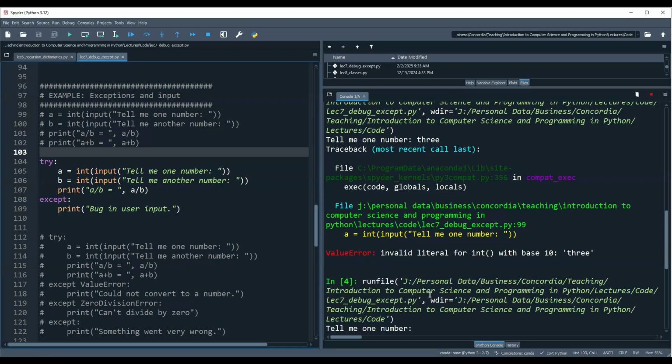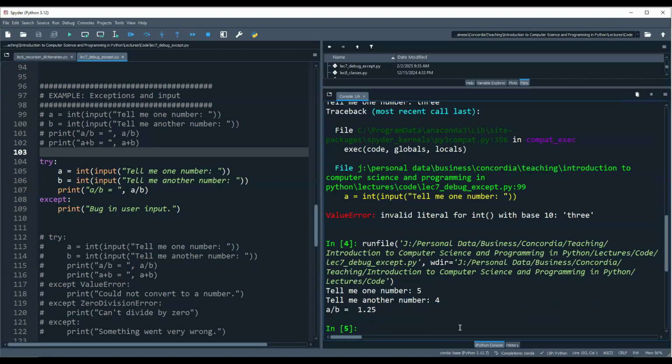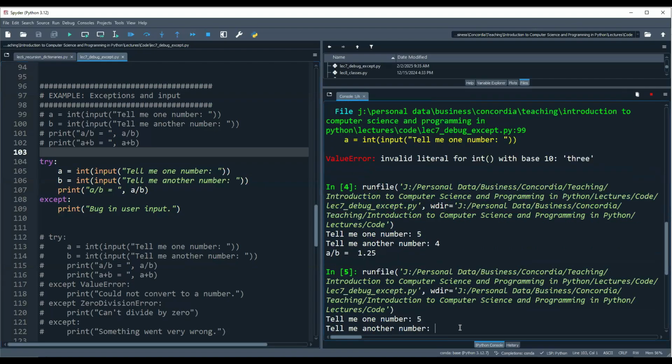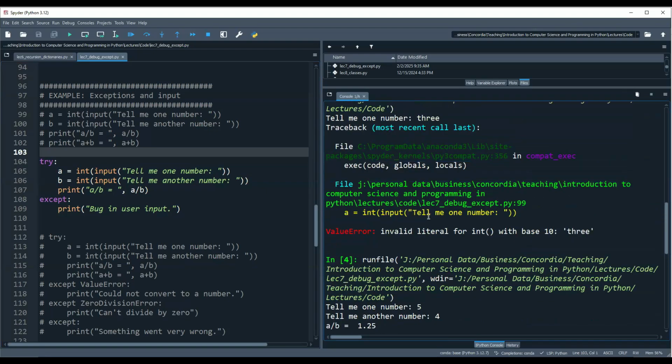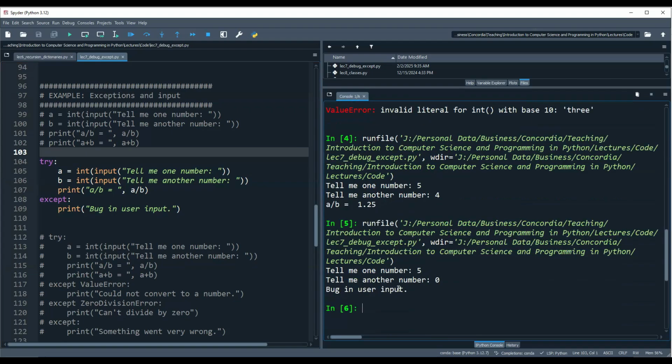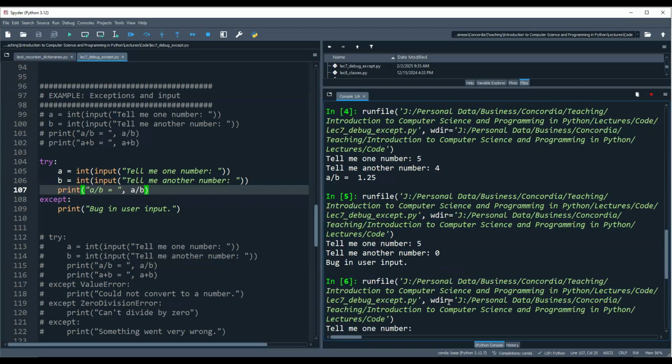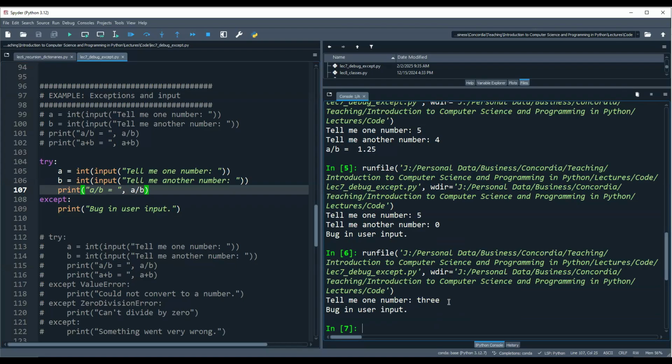So if I run this time and give it exactly the same inputs that I tried before, 5 and 4, I get the answer. If I give it 5 and 0, instead of giving me this bad looking angry text here, it's simply telling me that there is a bug in user input. And this is the print statement here in the except clause, which ran because there was an error in this calculation. It was trying to divide by 0. And lastly, the other example that I tried, if I give it something which cannot be converted to an integer, it would again be a value error, and it would go into the except clause and print the same statement.